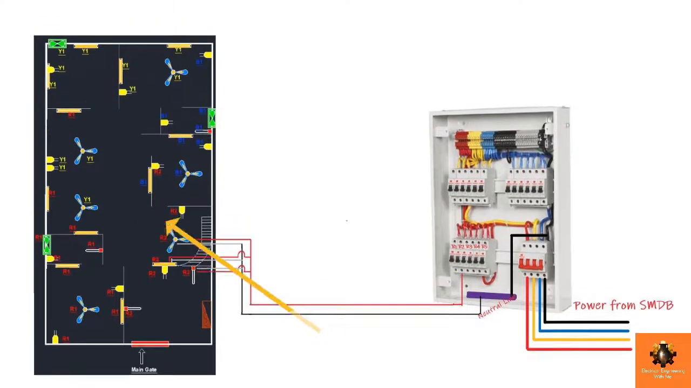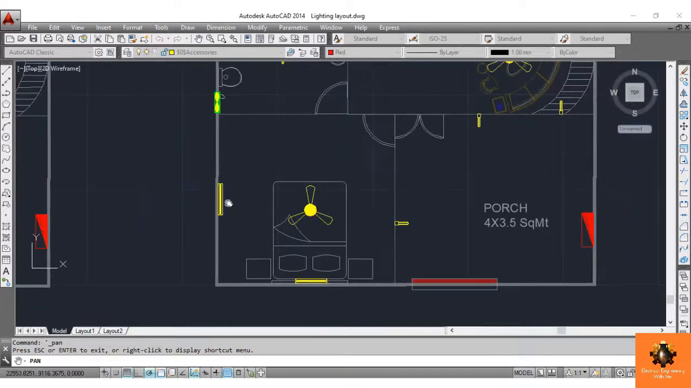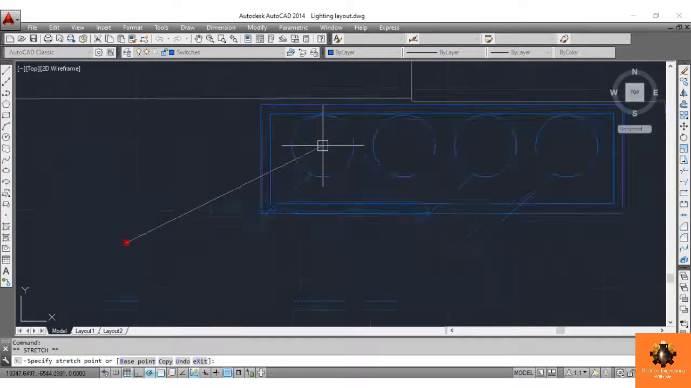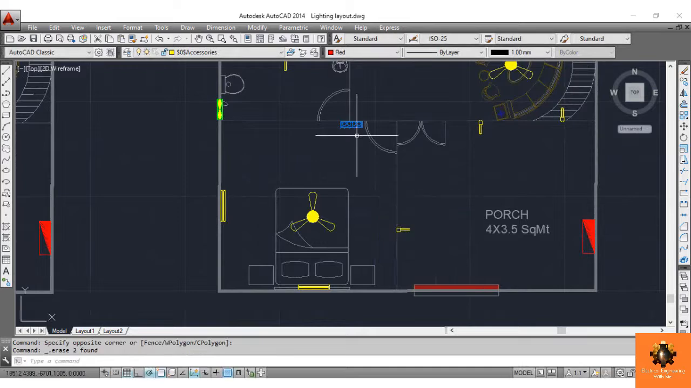Clear? Now come to your lighting plan. See in this bedroom, this luminaire and this fan of this room are feeding through the R1 circuit. So for the controlling purpose, copy the switchboard from Legends and paste here. And draw the controlling wire.